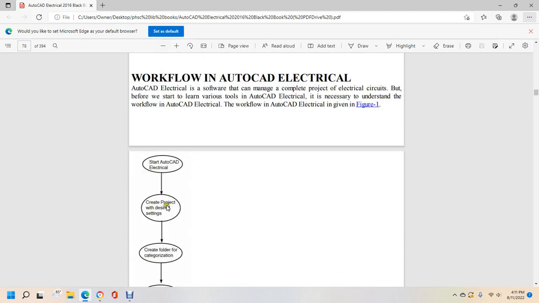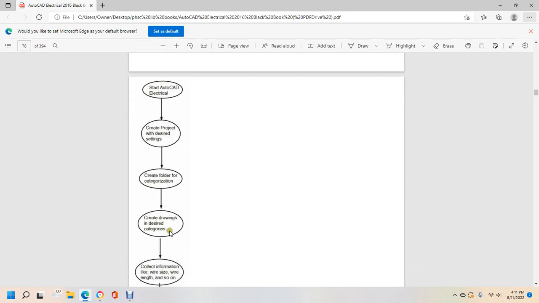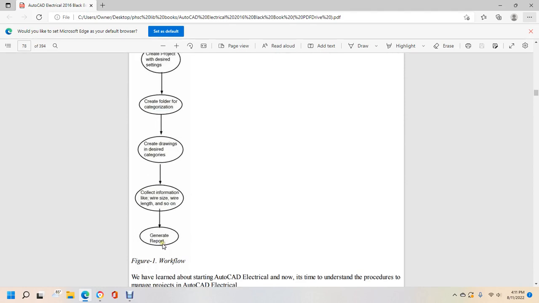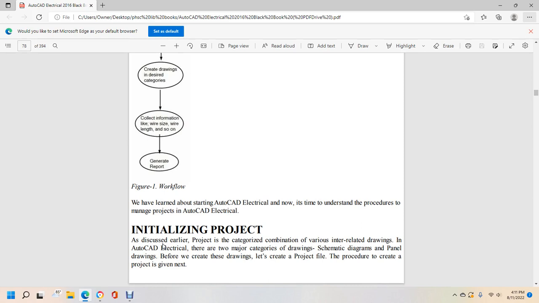Start AutoCAD Electrical. Create a project with desired settings. Change the folder or query organization. Create the drawings in desired categories. Collect information like wire size, wire length, and so on. Generate report workflow. We learned about starting AutoCAD Electrical.